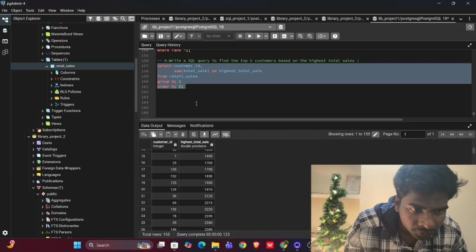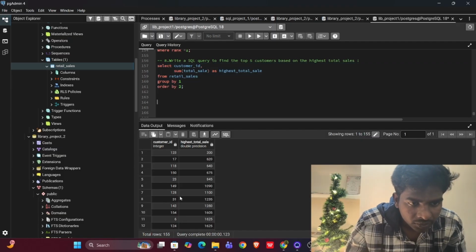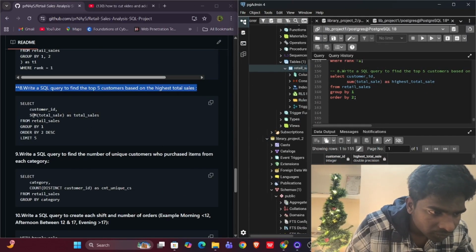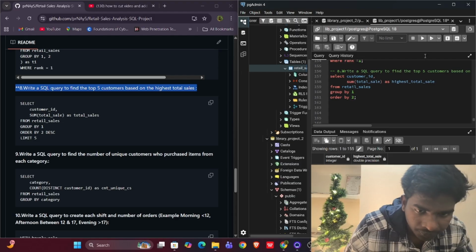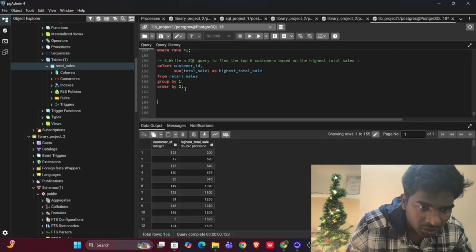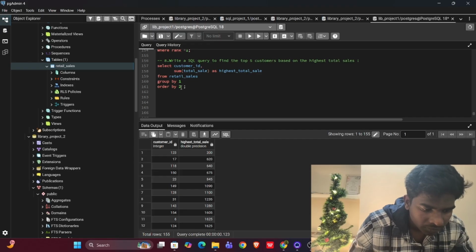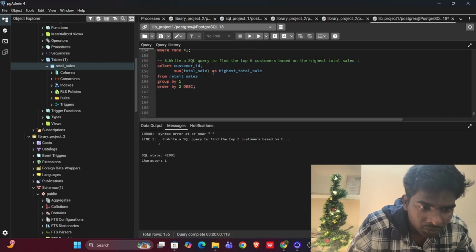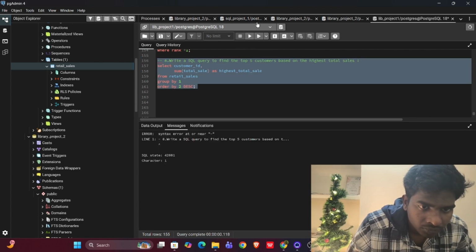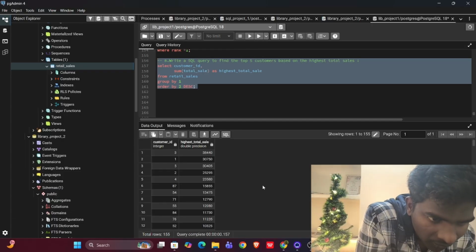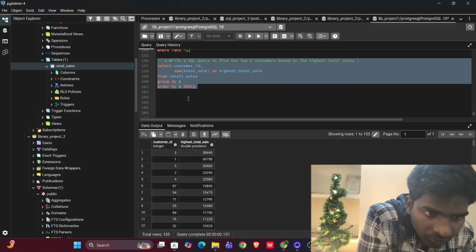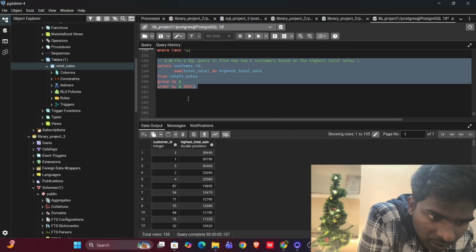Next will be something went wrong here also. Again the sum and group by 1, order by 2. Okay, so place them in order. Let's see. Let's try this also. So what would happen? Okay. Again. Total sale as the highest sale.